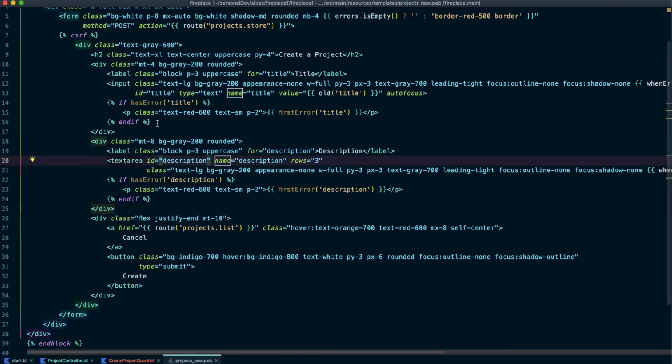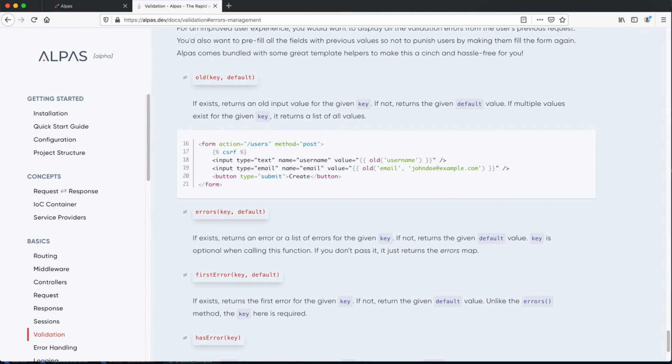Okay, so in our view, you can see a couple functions that are giving us a clue what's going on. You can see we've got an if here, has error for title. Then we're going to display something with red font, and it's first error title. And we've got the same thing going on down below for description. So those are actually just built-in Alpas template helpers, and it has several of these that you can use for displaying messages. I'm going to link the official documentation below so you can take a look at some of them when you get time.